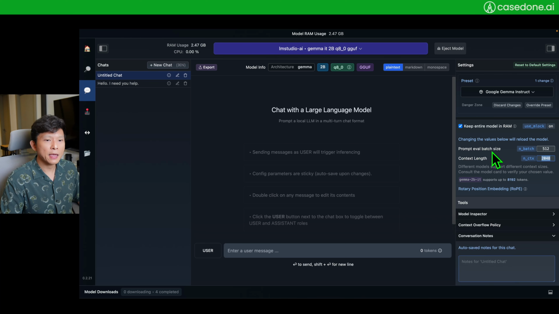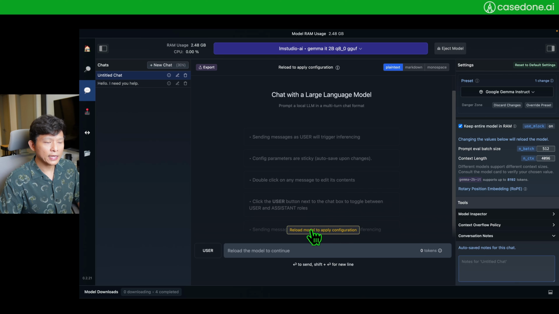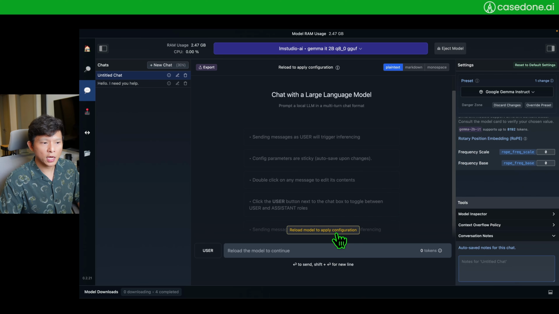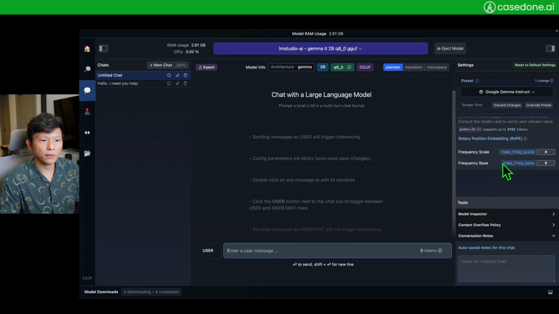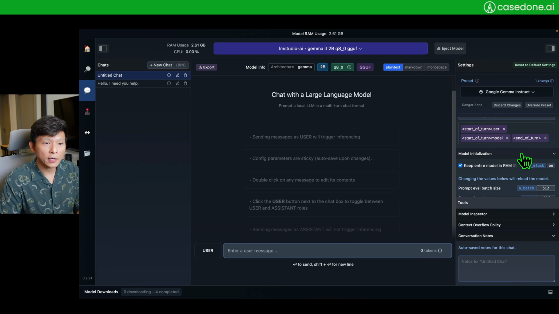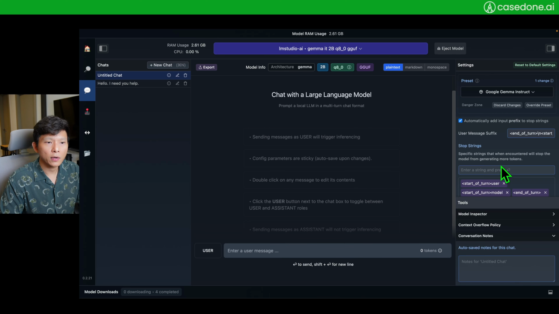So perhaps I want to increase it to 4,000 context length. Now I need to reload the model. See, after I change, I need to do that. I just click that, reload the model. There we go. Okay, where were we? So we were at the model initialization.